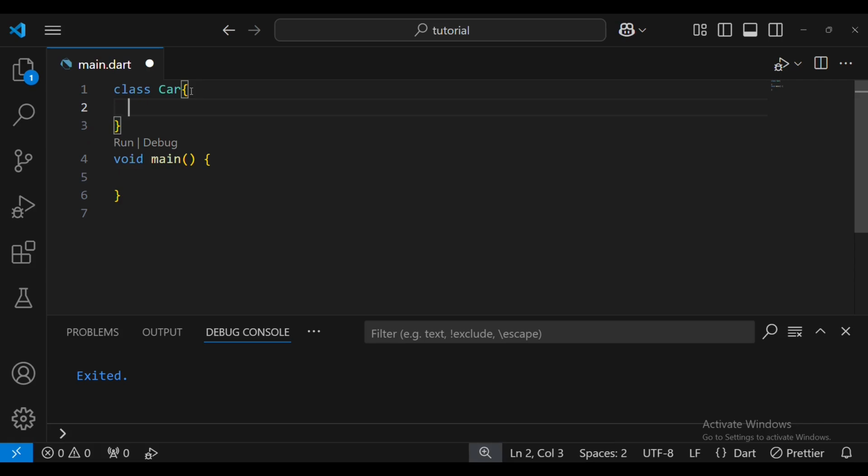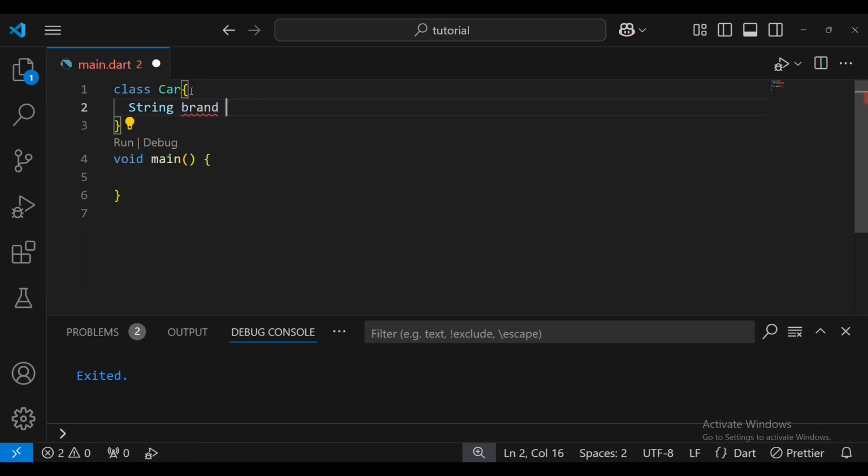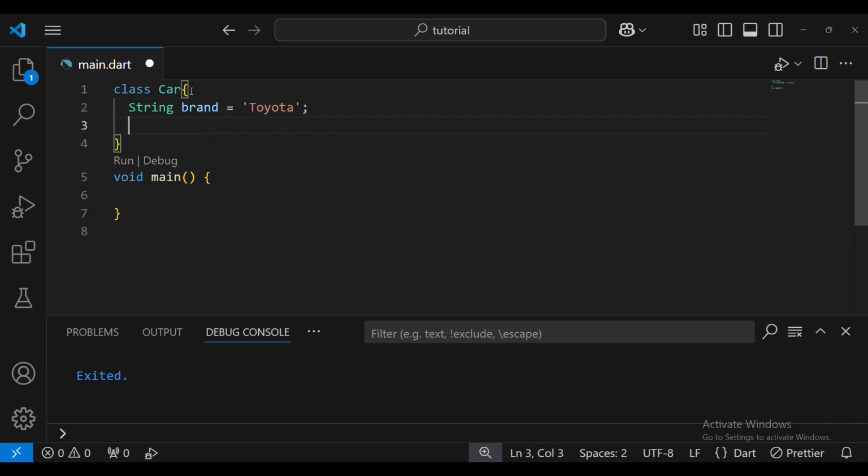And inside these curly brackets, the first thing is that we're going to be defining our property. Every car has a brand, and this is of type string. So we can say brand. And then let's assign a brand to it. Let's call it Toyota. And every car has a year that it was created. So we can say this is going to be an integer. And then we'll call this year. And then this is going to be 2022. And this is how we create a property for a class.